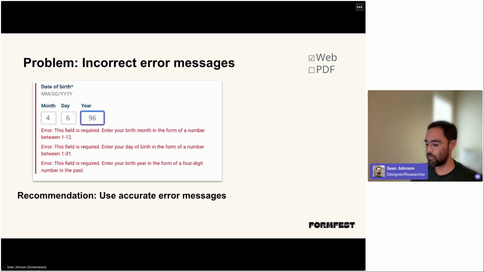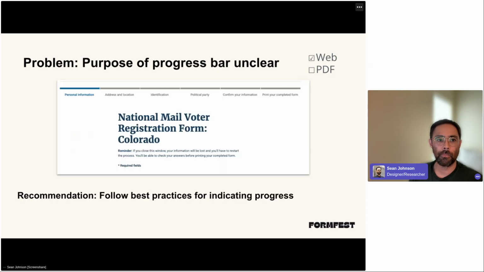This one was interesting to me because as a sighted user, I might type this in and just see that there was an error, and then glance up and see the helper text MMDDYYYY, and I probably wouldn't even read the error. I would just try the format that it says above. But if they're reading this error and it's incorrect, then they're wondering what they did wrong. So, an easy recommendation: use more accurate, descriptive error messages.